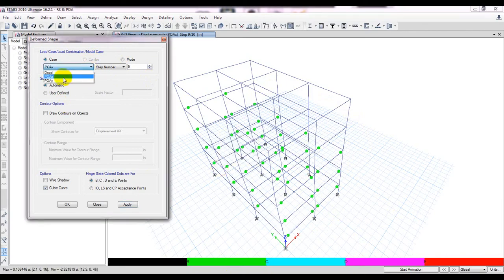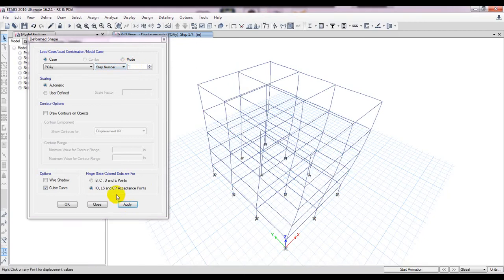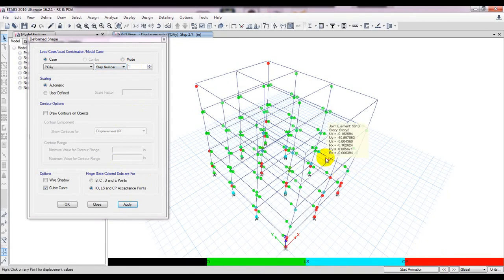Before that I'll show you everything for B, C, D, E points, and if I select and apply, it's showing the life safety point. This one is IO, the initial point, this is the life safety point, and this is the collapse prevention point. This is showing for step number 4. So I'll give step number 1, then press apply. Okay, then step number 2.